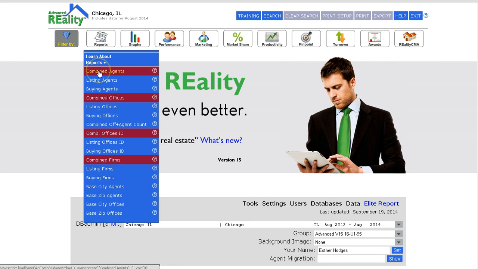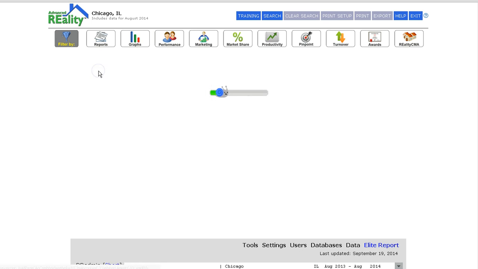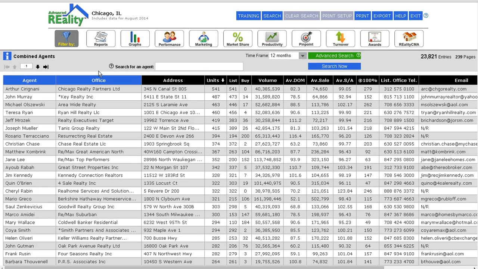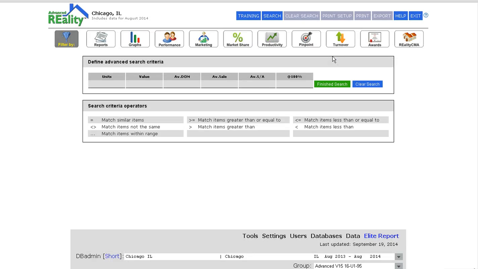The first thing you'll see is a list of combined agents. This will show you all 23,821 agents in this Chicago database. Now, recruiting from that number is not possible. But what you can do is go into the advanced search and tell the program the kind of agent you're looking for.